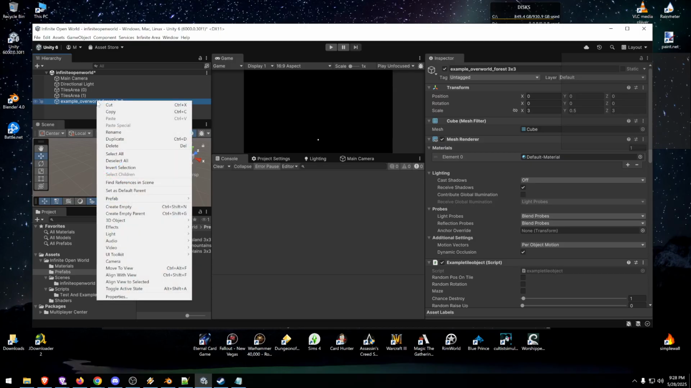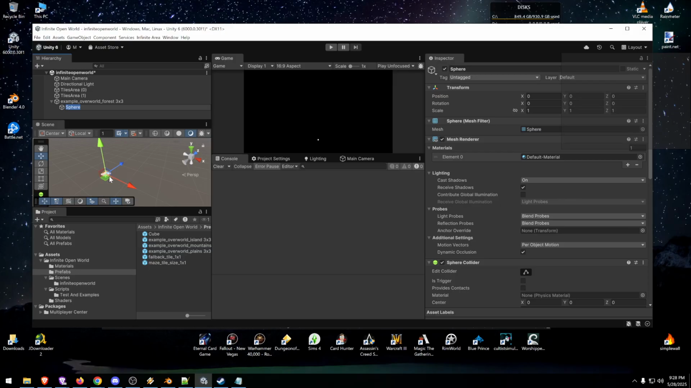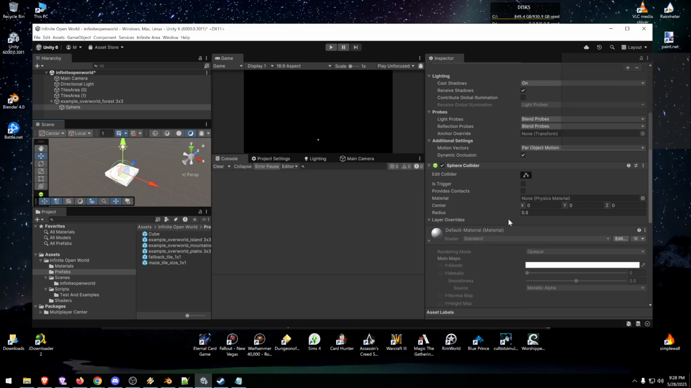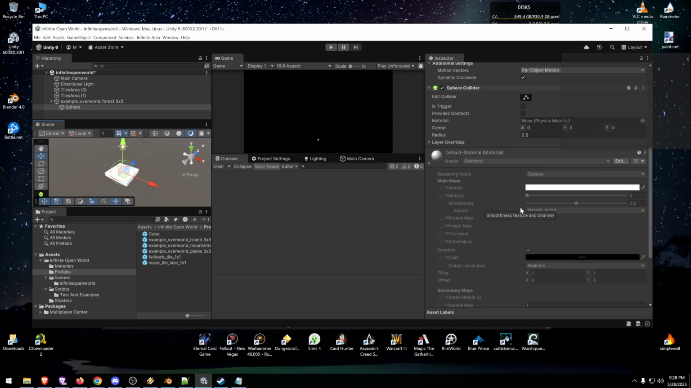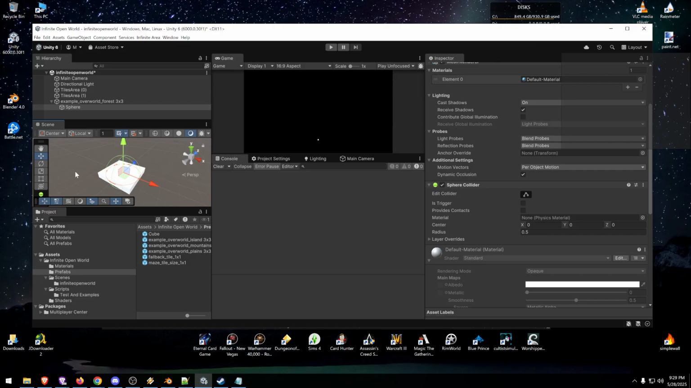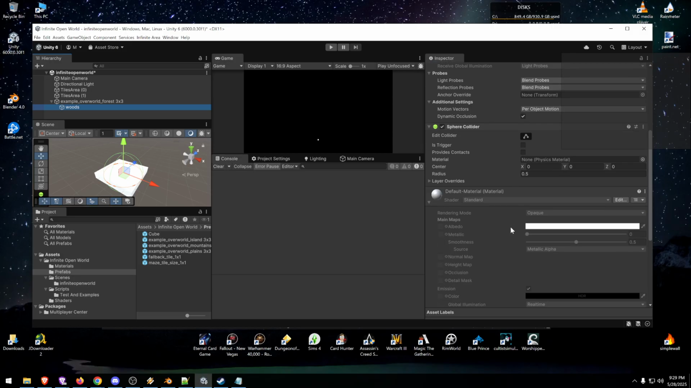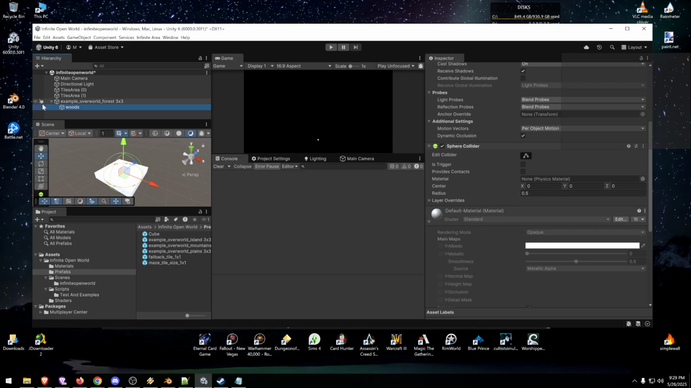Let's add in a 3D object, and it's going to be a sphere. Why does it not have a material here? Huh? And this is just woods? No idea why it does not have anything.